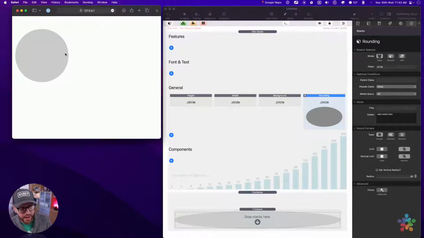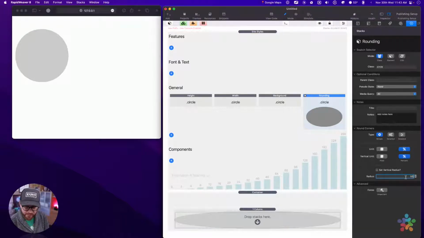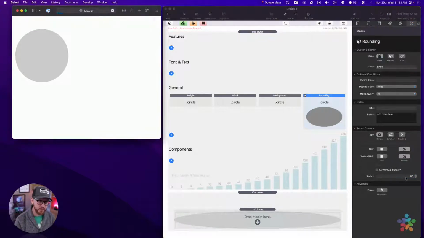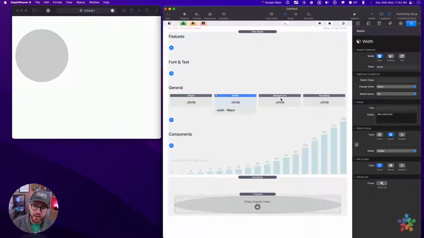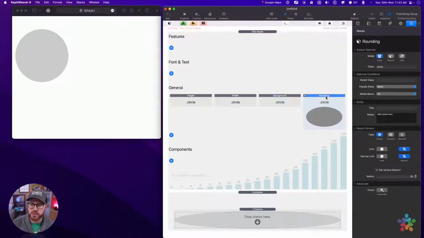It still kind of looks like a circle, but it actually isn't. Okay. So 50% is what we want. Sweet. So now we have the recipe to make a circle. Super simple. It's just making sure it has a width and a height and a background and rounding.